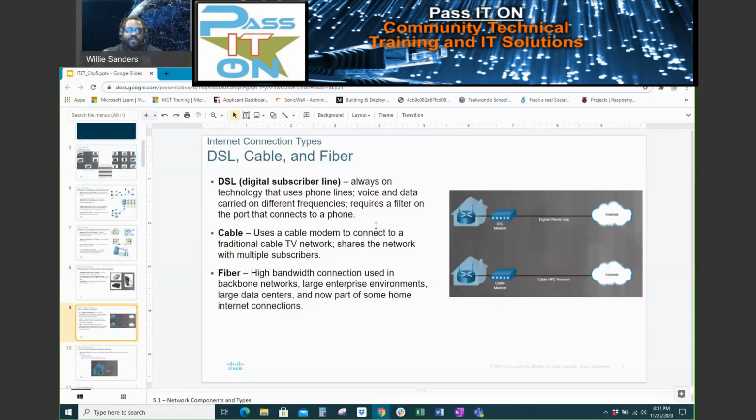But you do still get, even with that, speeds that are way faster than DSL. So that's like your Comcast, right? Then fiber. Fiber is the fastest of the three, but it's the one that you're not going to find everywhere. Most companies, at least on their end, have fiber, but the really good companies try to get the fiber as close to your home as possible.